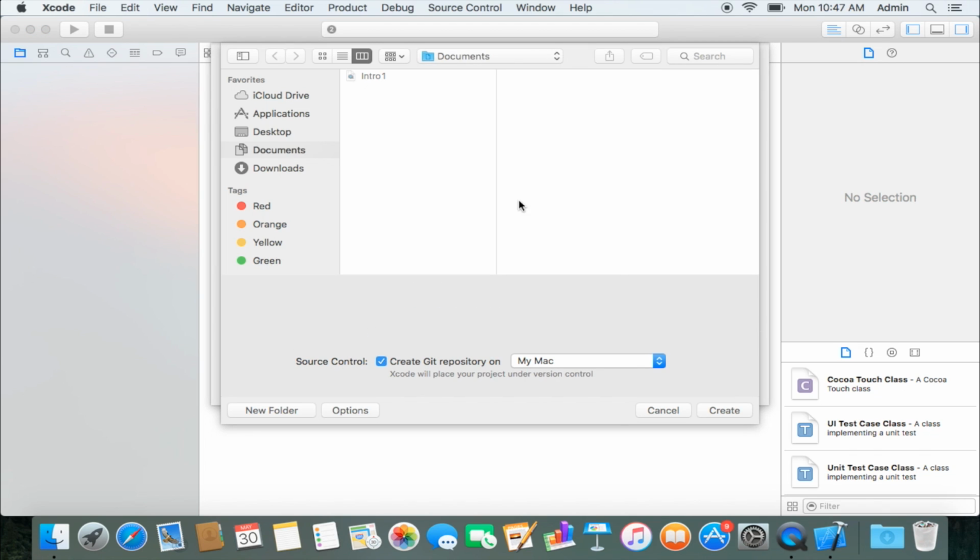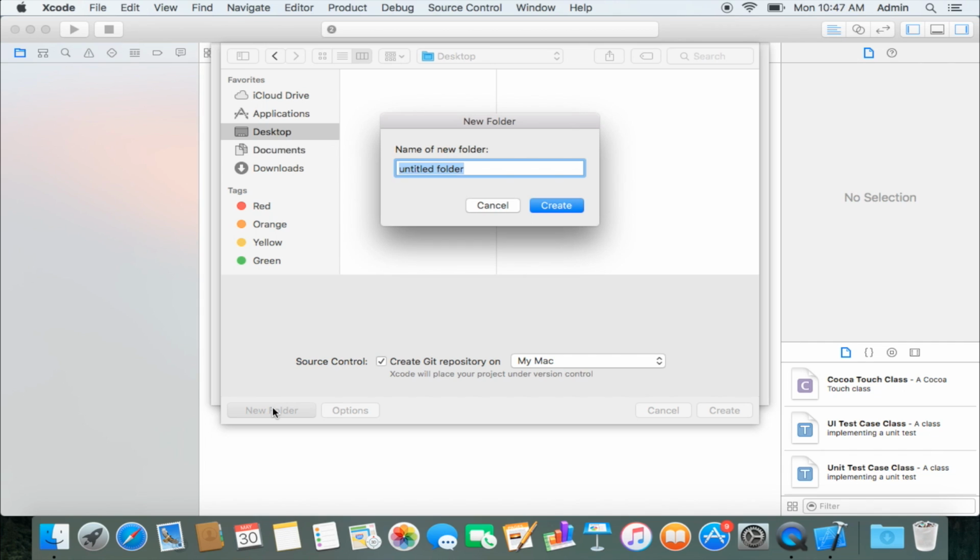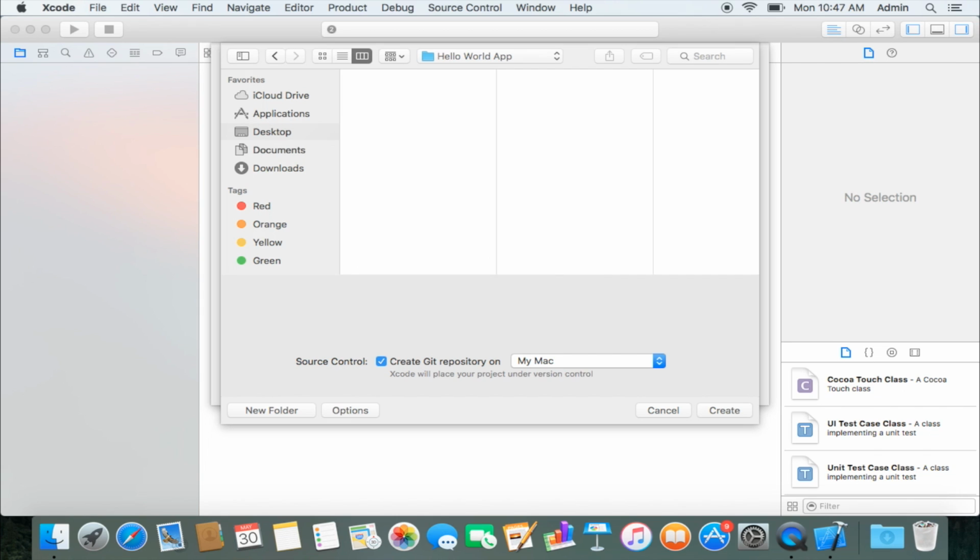Now, Xcode's going to ask us where we want to save this. Let's just create a new folder on the desktop called Hello World App. And leave Git Repository on and click Create.